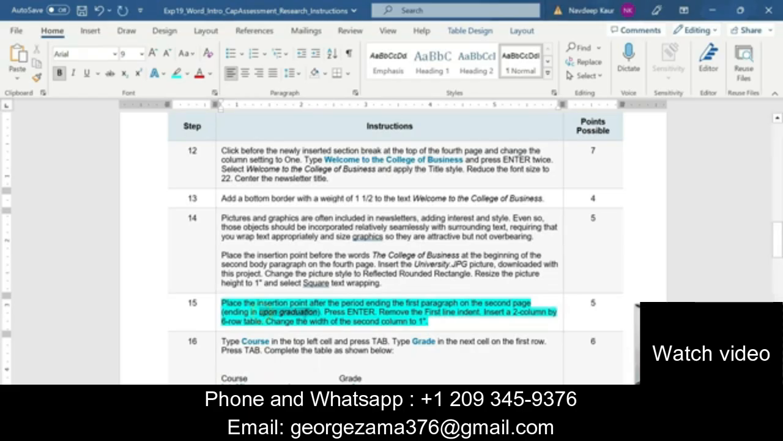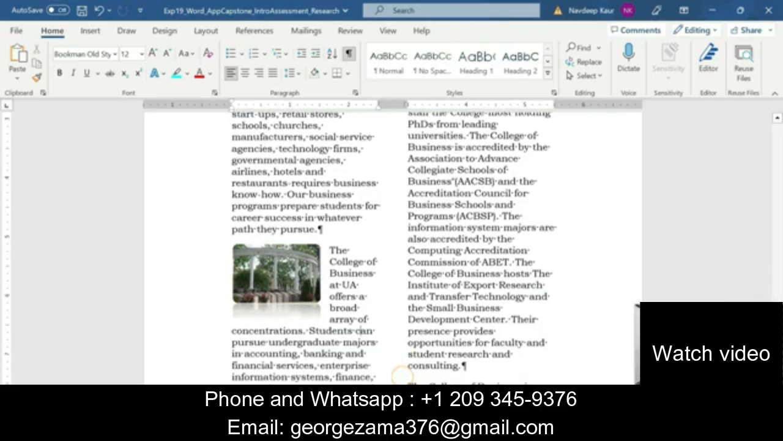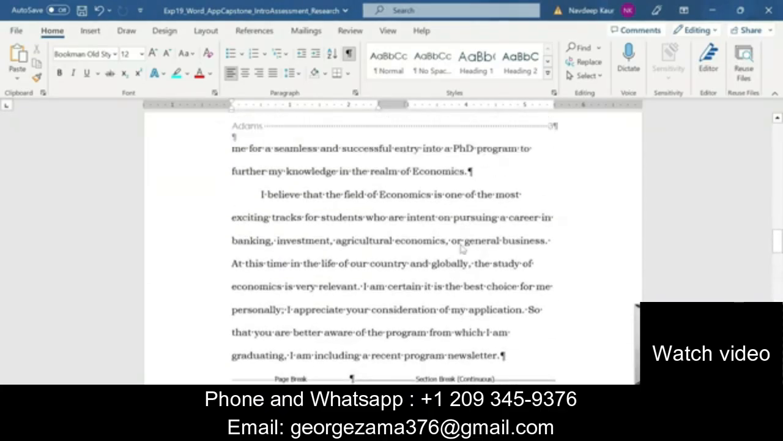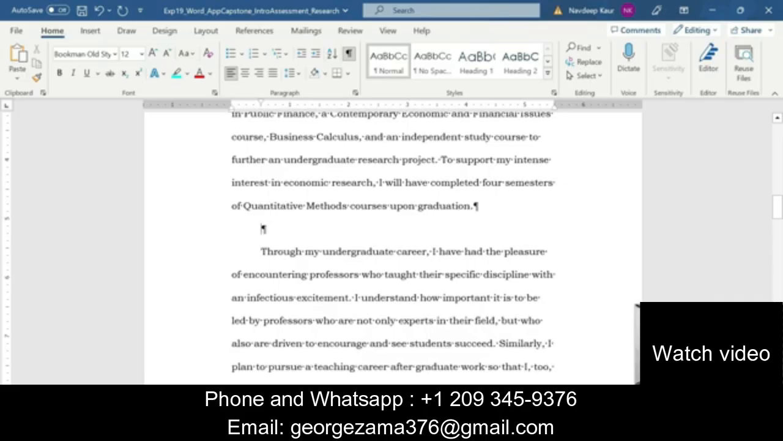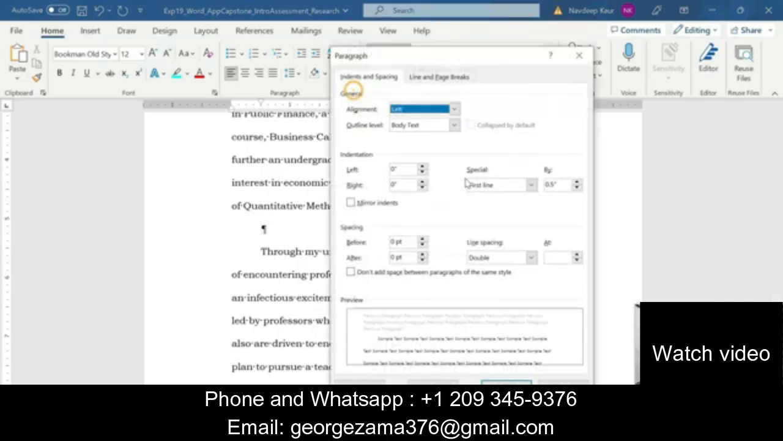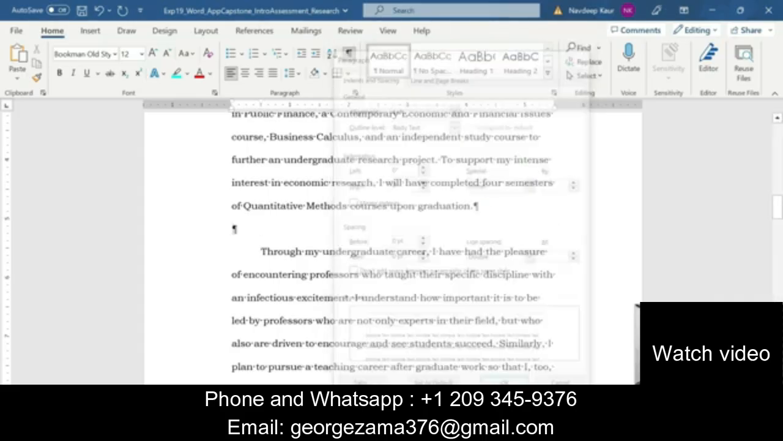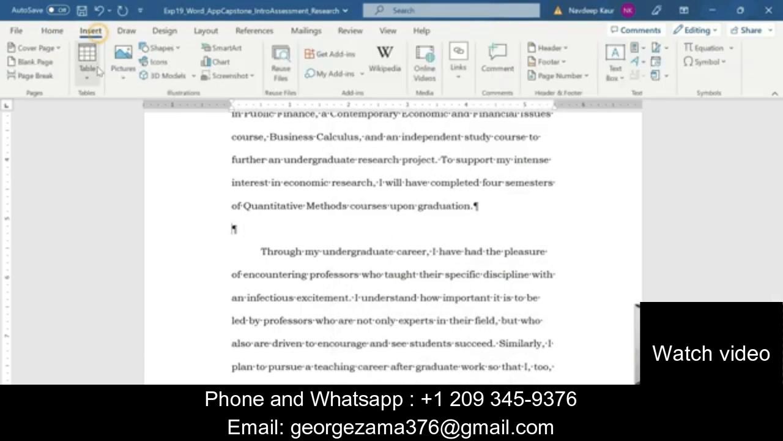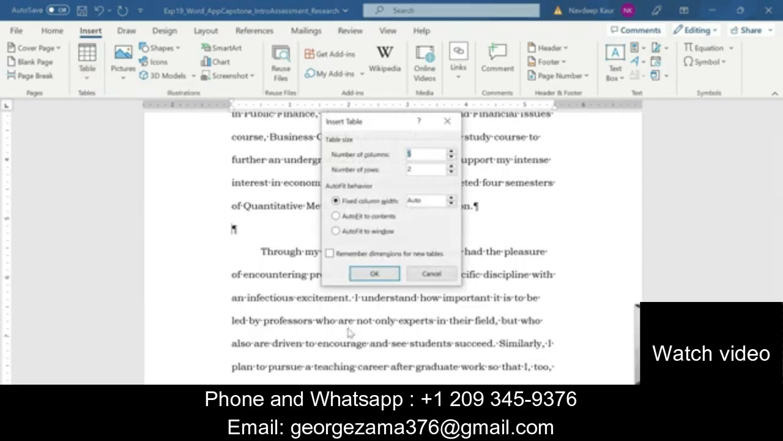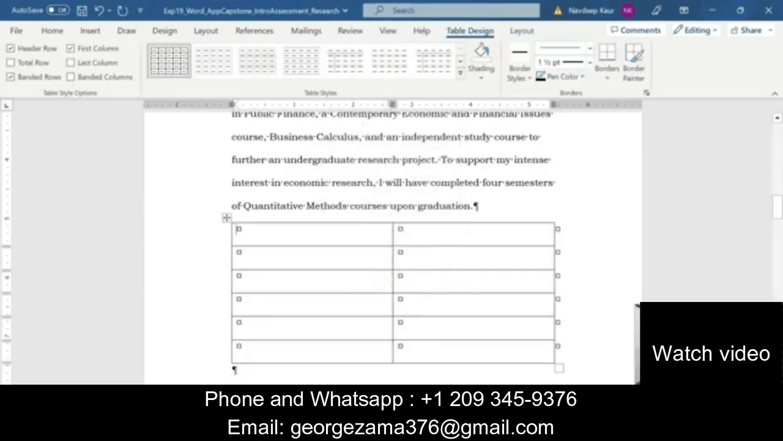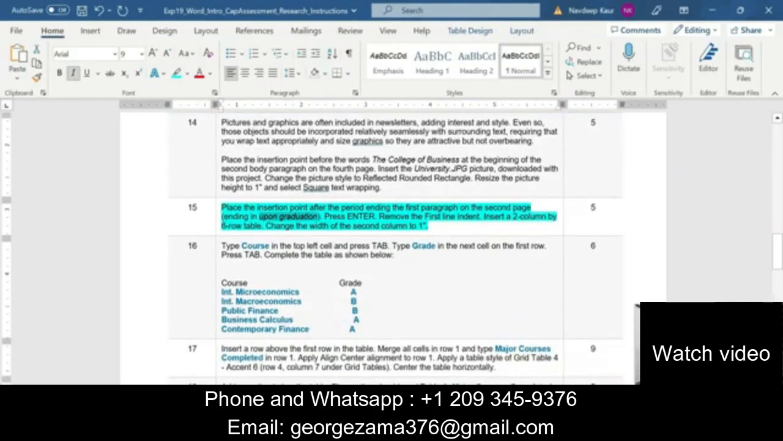So first we will look for this one, upon graduation. So here this one. So click after this one. After clicking, click enter, and now we will remove the first line indent. Remove this, and now we will insert a table. Go to insert tab and click on the table. So it should have 2 columns and 6 rows. So we have inserted the table, and now we will enter the data.